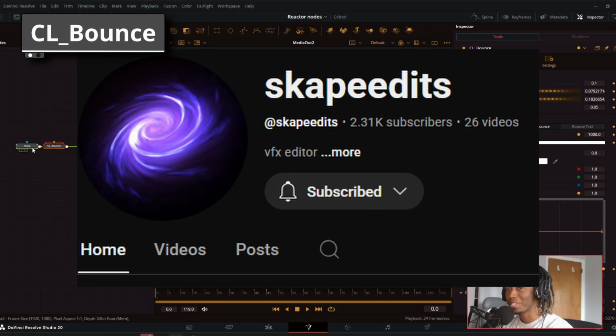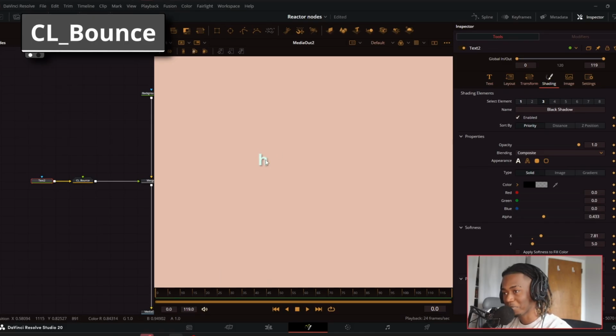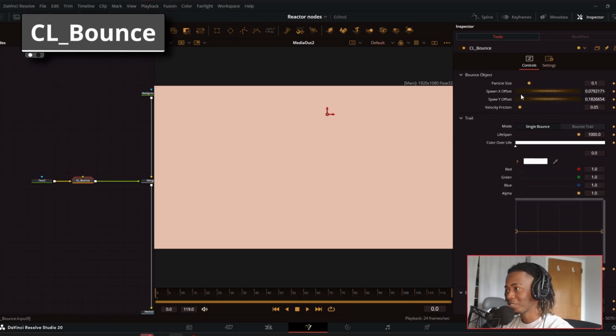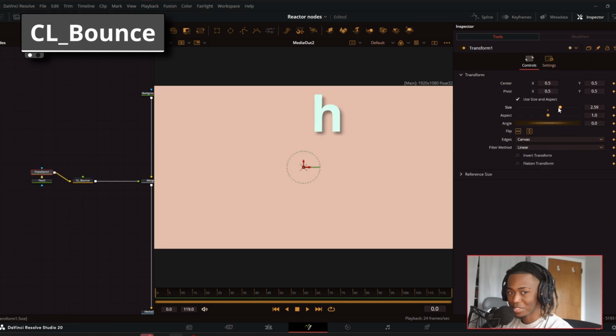This is absolutely amazing. So you may notice at first that your letter gets extremely small. That's completely normal. All you have to do is turn up particle size, and that should fix the problem for the most part. If it's still too small, you can just get a transform node and increase the size.